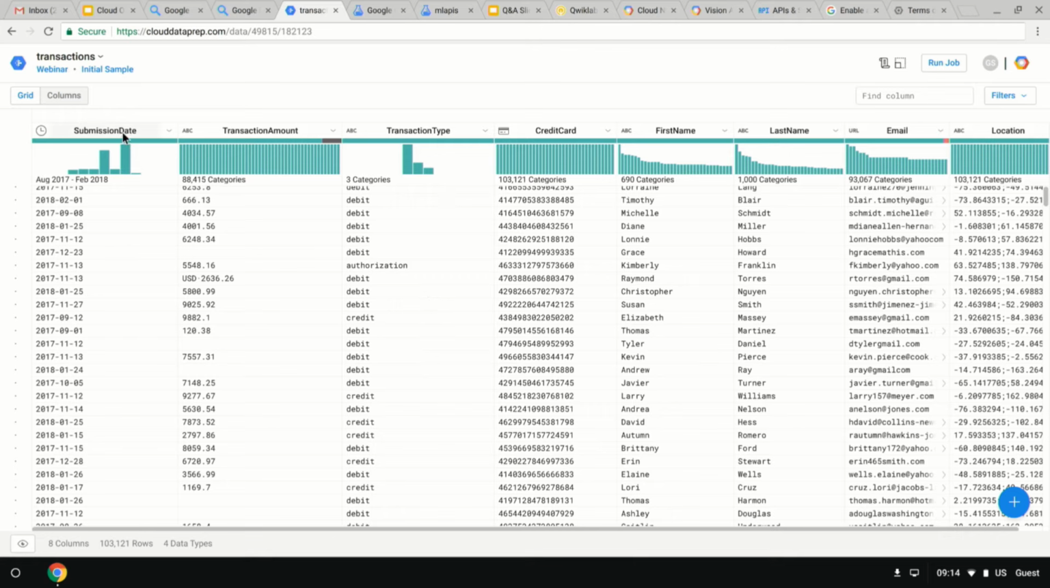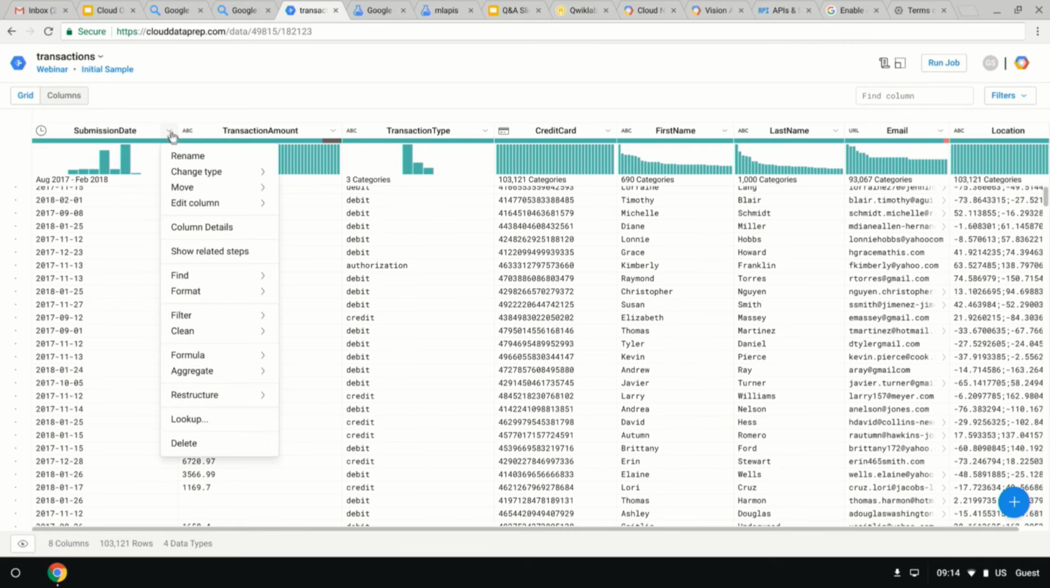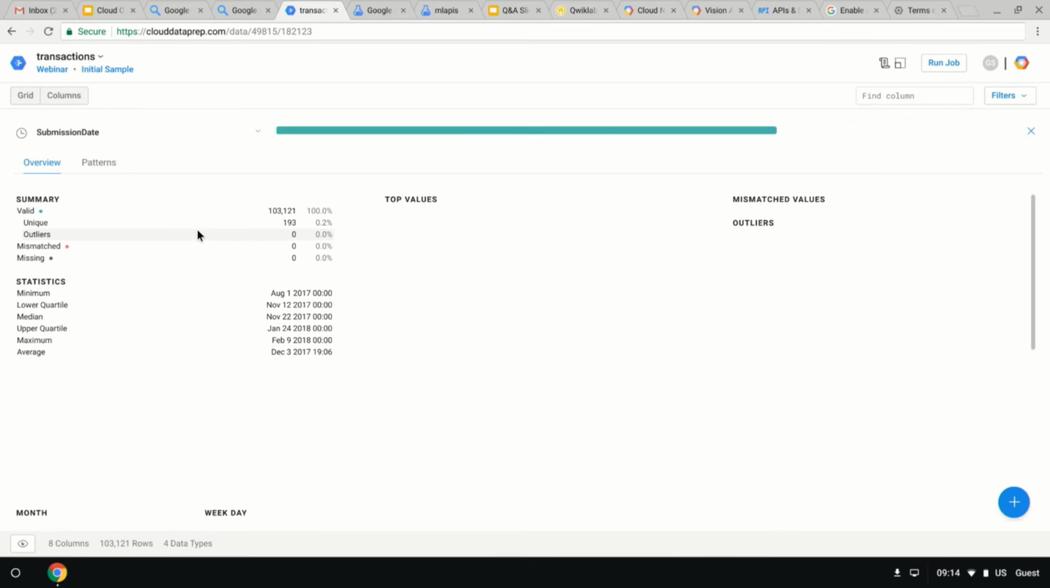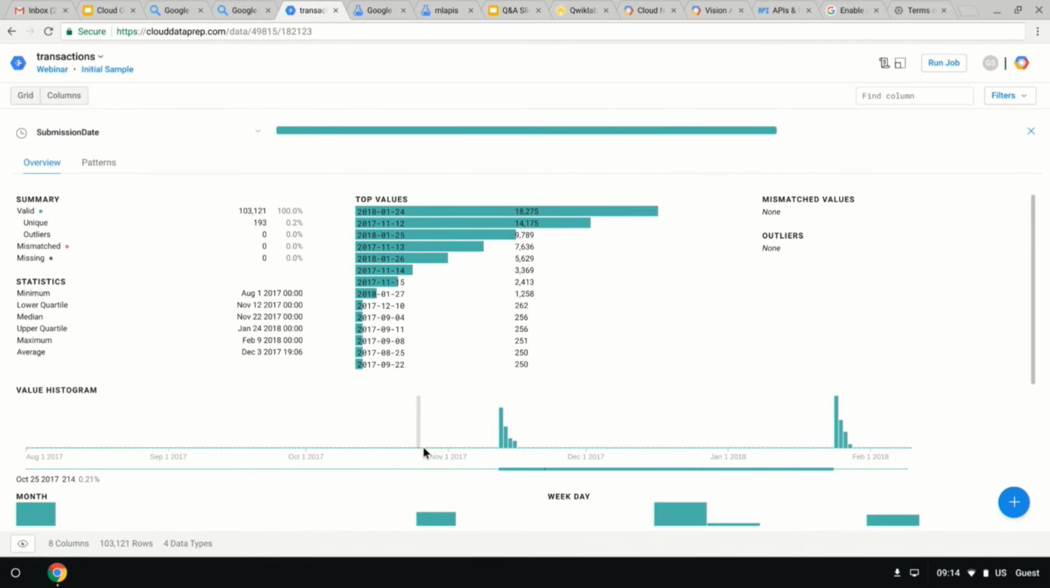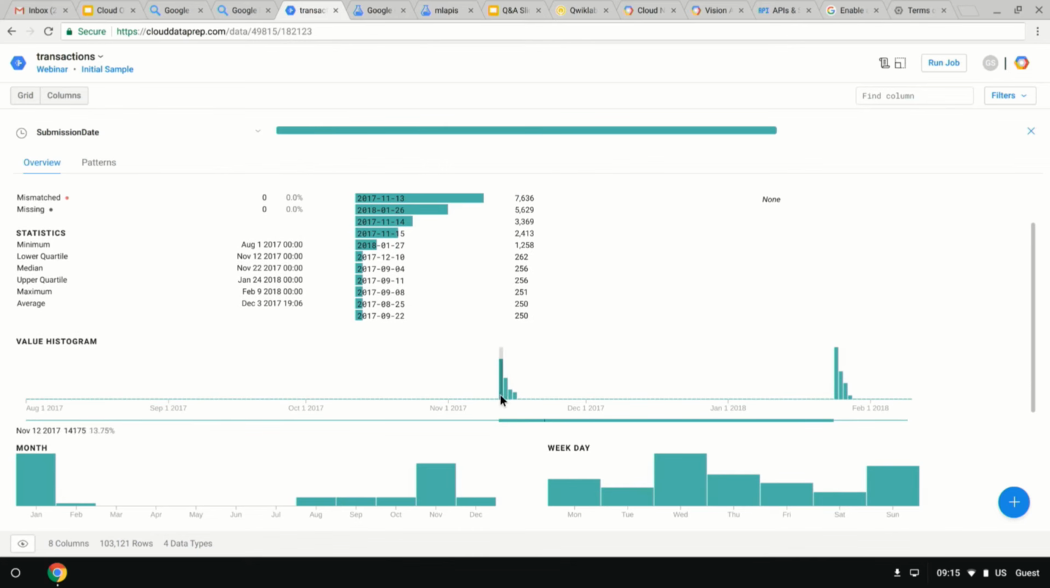Let's take a look at the submission date on the left, which is the date and times when the transactions were made. If you look at the histogram, which shows at what point in time those transactions were made, you can see 2 spikes there. So that looks interesting. Something you can do is to look in the column details to take a closer look. And yes, indeed, you can see that there are 2 spikes here, 2 moments in time. I don't know, maybe there was some marketing campaign that happened.